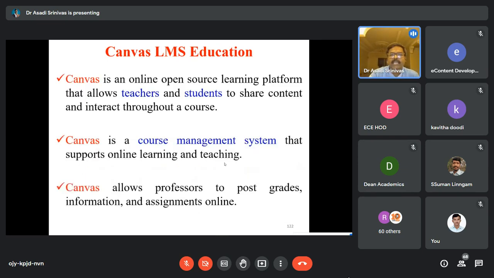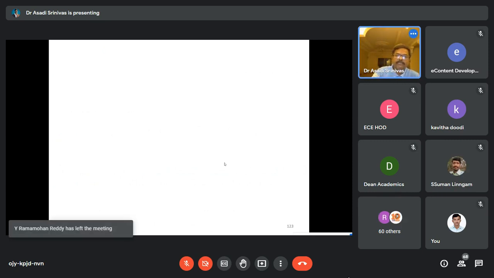Canvas LMS Education is an online open source learning platform that allows teachers and students to share content and interact throughout a course. Canvas is a course management system that supports online learning and teaching. Canvas allows professors to post grades, information, and assignments online.